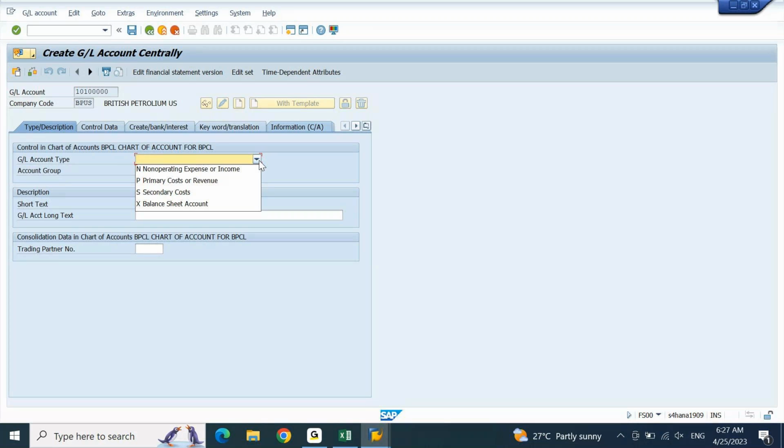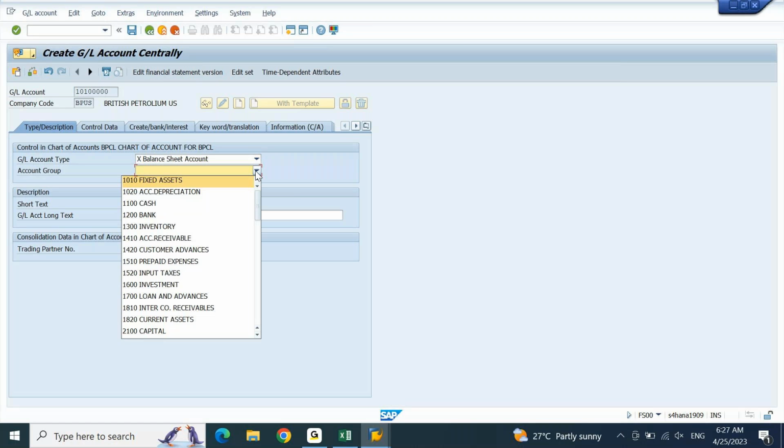Okay, since we are creating a balance sheet account, I am going to consider balance sheet account. Your balance sheet account is identified by X. If you put X, system understands that this is a balance sheet account. Next one, account group. In this account group, you have to select the relevant one related to the account that you are creating. I am going to create a GL account starting from 1010 all zeros. This 1010 all zeros GL account is part of fixed asset. My fixed asset account group is 1010. Select this account group.